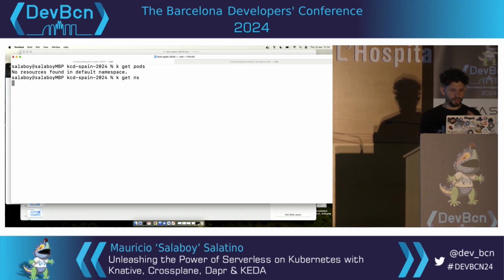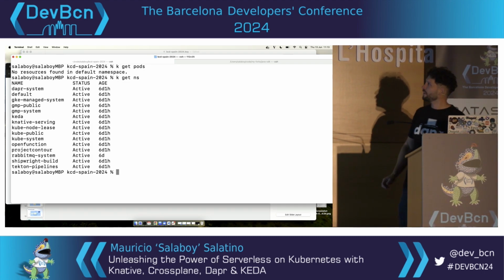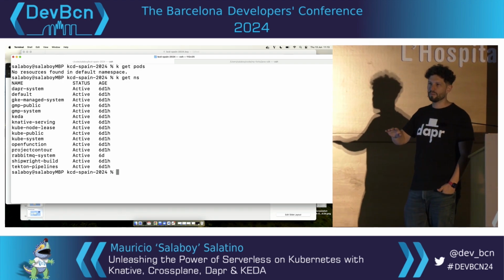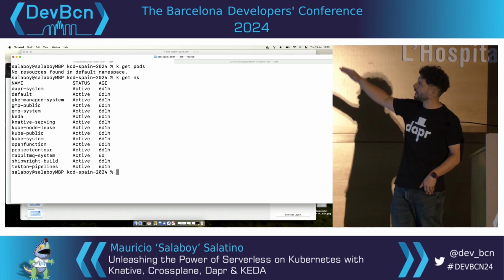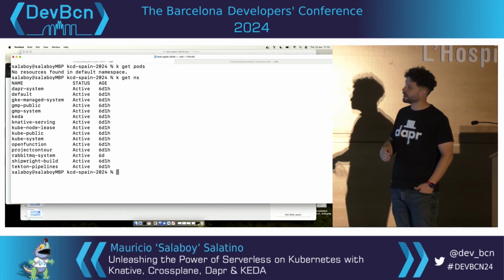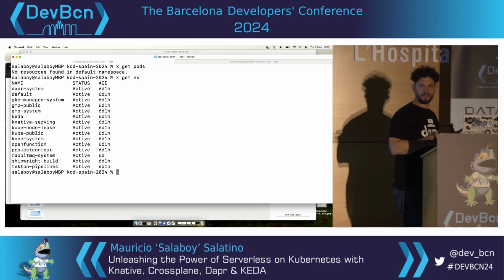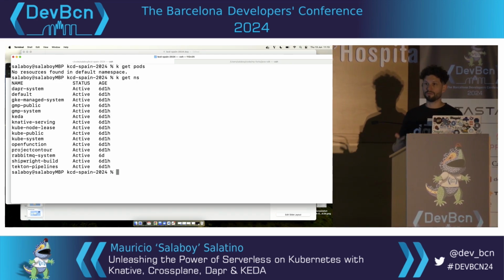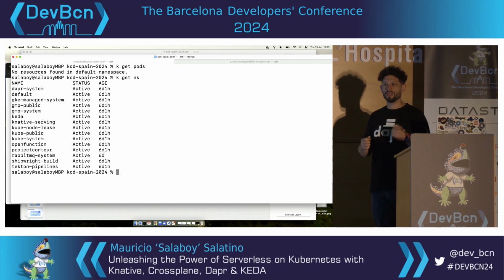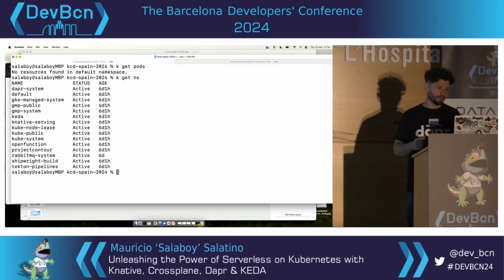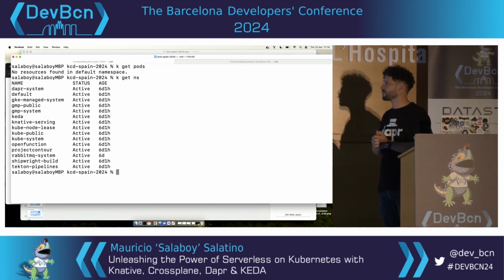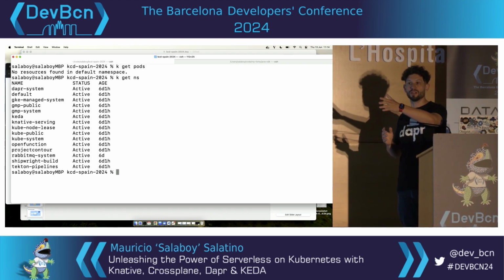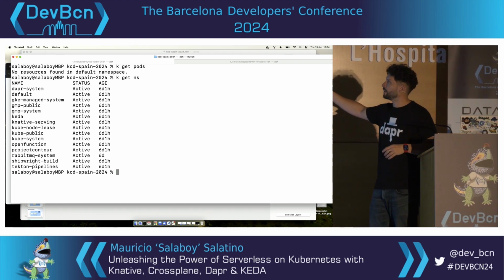When I just list all the namespaces, you can see that I have a bunch of things. I've just installed Open Function, which is just a simple project, and I have a bunch of different tools installed there, just to be able to provide this function experience. The idea here is to enable developers just to write functions in any language that they want, and then just by creating a single Kubernetes resource to be able to get that function running into this Kubernetes cluster, right?